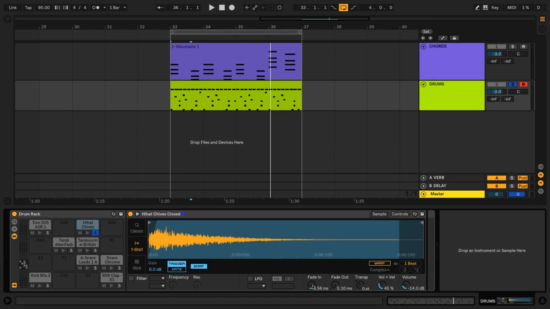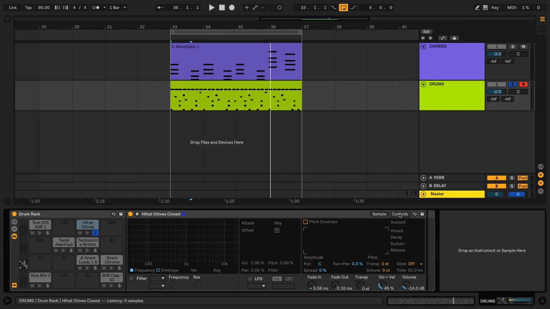Another cool feature that you can utilize for the hi-hat pattern here is if we go to the Control tab, there's this random pan percentage. So what this is going to do is it's going to randomly pan the hi-hats, which is also going to introduce some movement in the stereo field for our pattern. Cool, that sounds pretty good, but let's dial it back just a tiny bit.